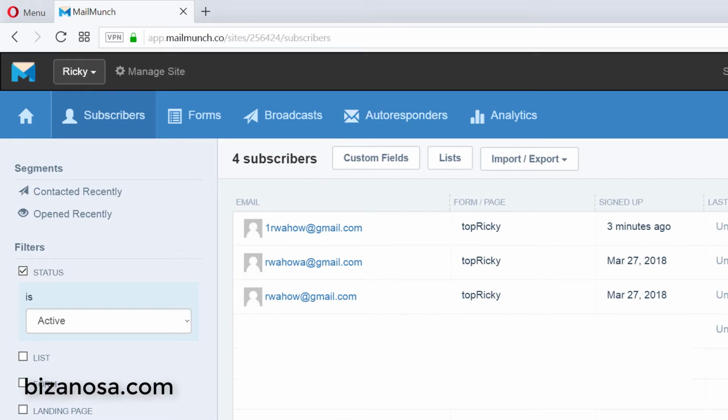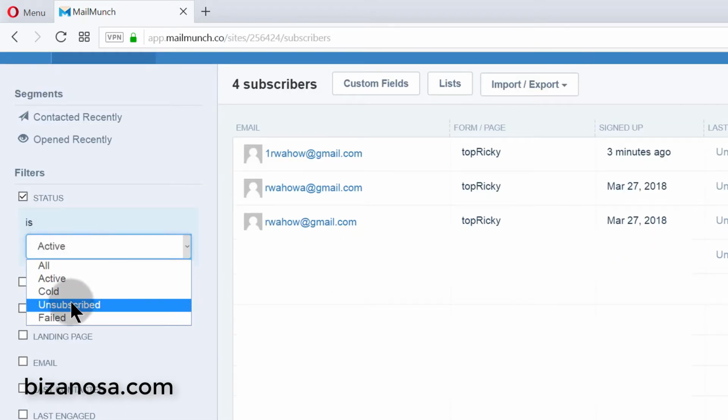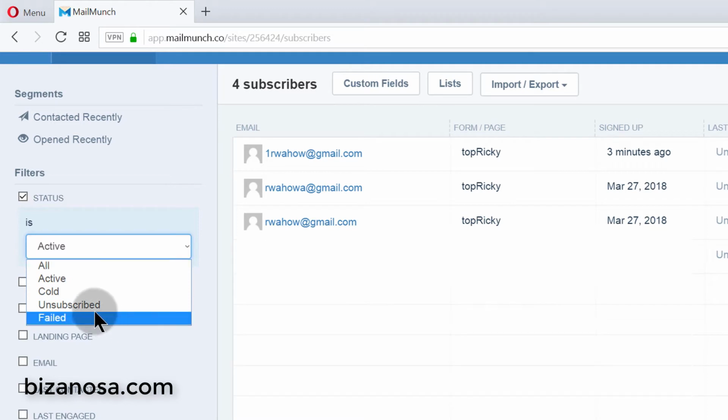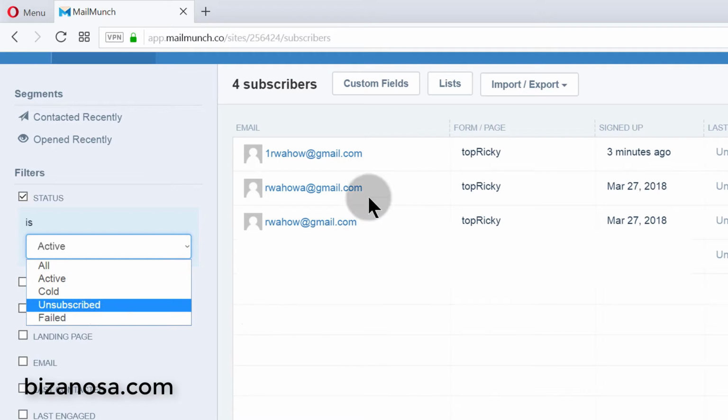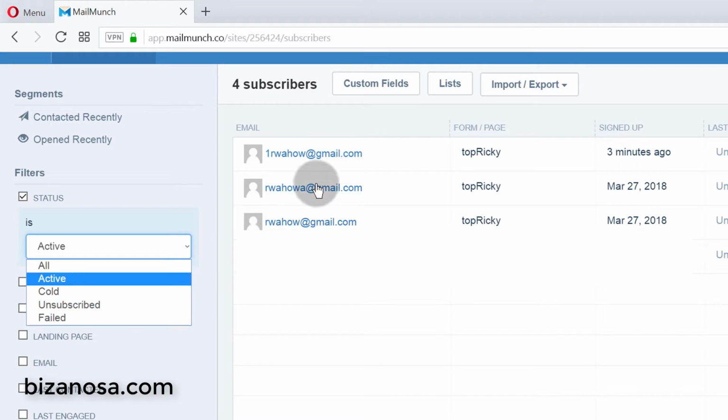If you want to create segments, you're going to have to choose the kind of segment that you want to build. You can have active, you can have cold. I haven't sent any email for me to have cold subscribers. I don't have people who've unsubscribed, so it doesn't show me anything here. And if you have failed email addresses, these probably are email addresses which are not real addresses, like most of these that I've added here.